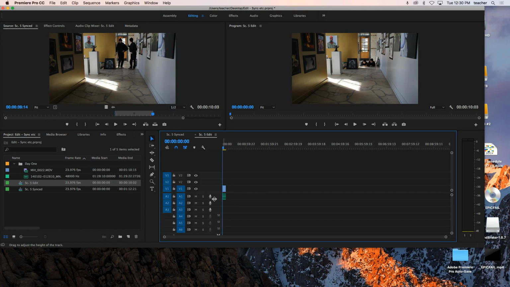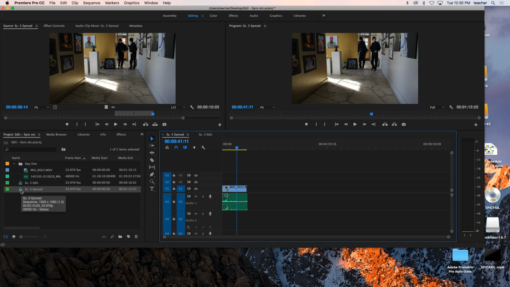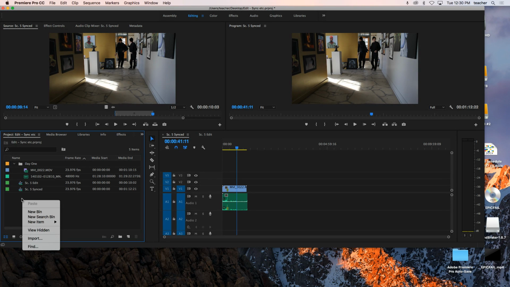So it's a great way. You will always then have your sync sequence back where it needs to be. And in general, you can organize this if you want. Sometimes I'll make a bin of edit sequences and sync sequences. Sometimes I'll make a bin just of scene 5, and in scene 5, I will have the sync sequence and the edit sequence. That's usually the way we'll do it.